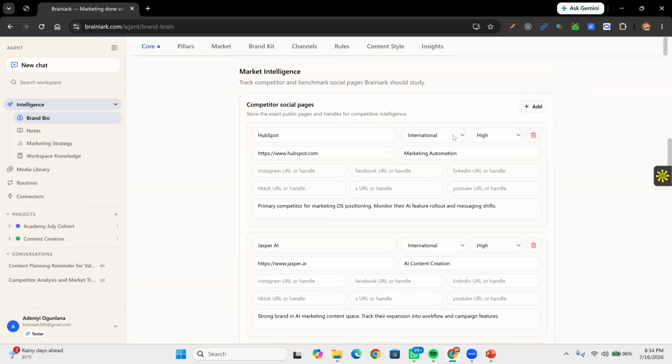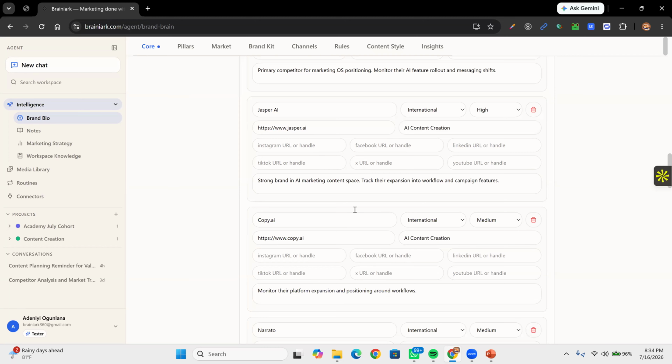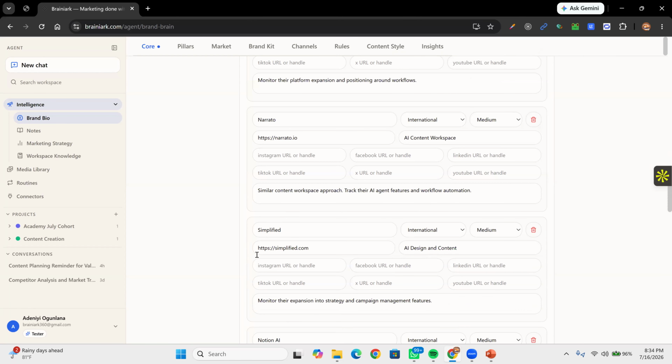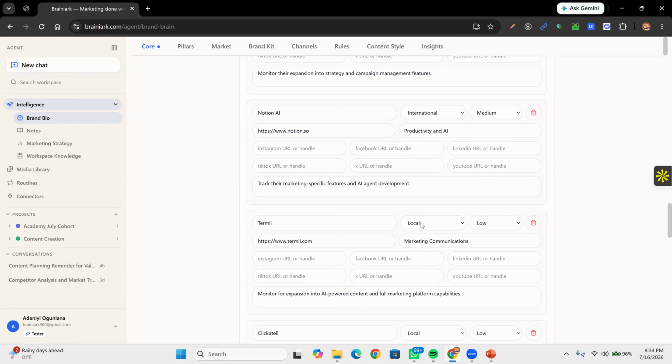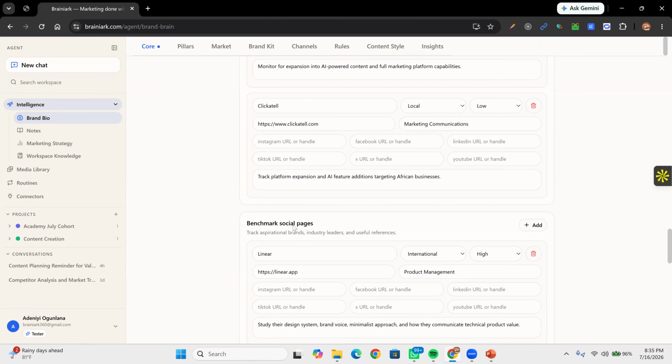So, HubSpot. Now, notice these are international competitors, because it put them there as international. What is their key thing? Marketing automation. Okay, it has not given their social, so I will tell it to do that. Jasper.ai, also international. Copy.ai, international. Narrator, international as well. Simplified, international. Notion, also international. Termii, local. Can you see that? Now we are coming to the African space. Clickatell, local. And Brainiac social media pages.